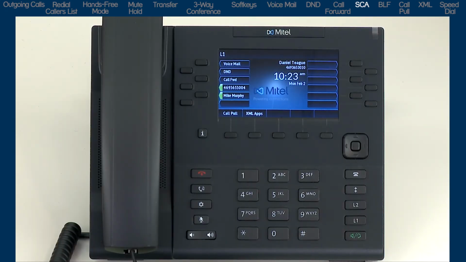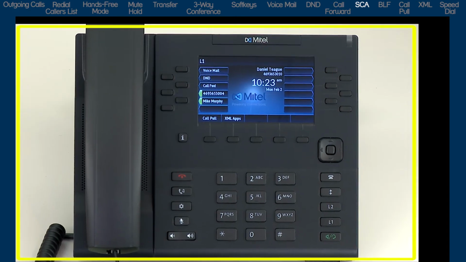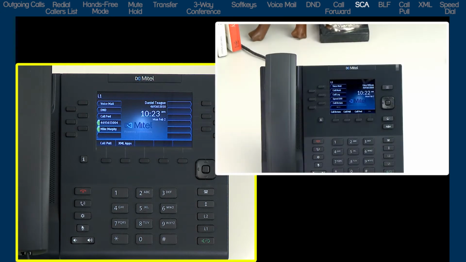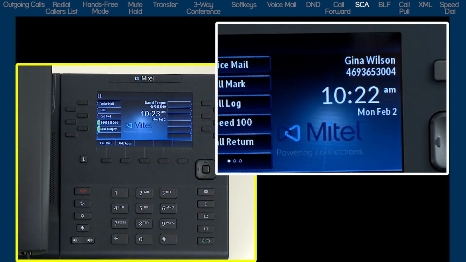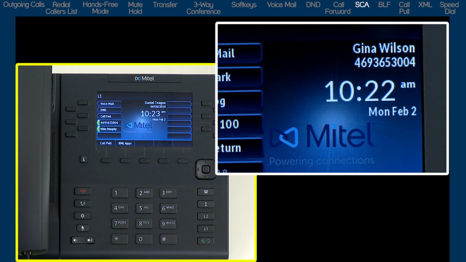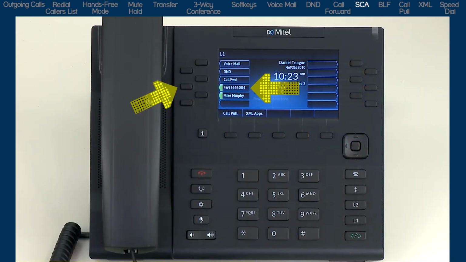SCA, or Shared Call Appearance, is when multiple phones have a line key or a soft key that share the same telephone number. For this example, this 6869i desk phone belongs to Gina Wilson and has the primary number of 469-365-3004. And on my 6869i desk phone, 469-365-3004 has been programmed to show up on my fourth soft key.